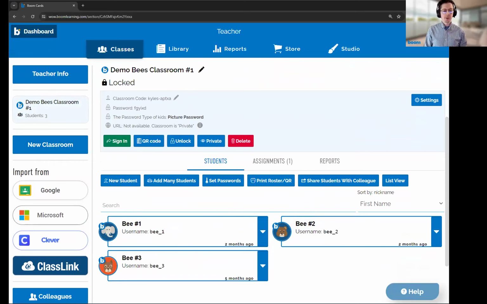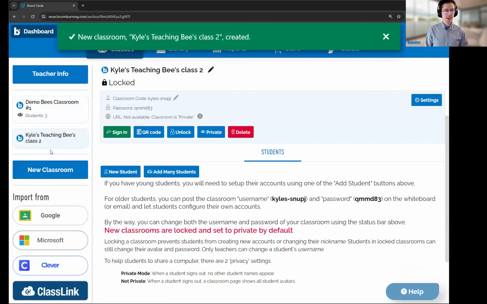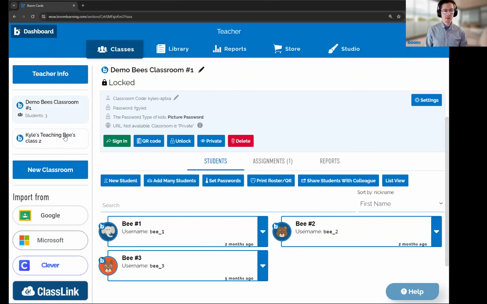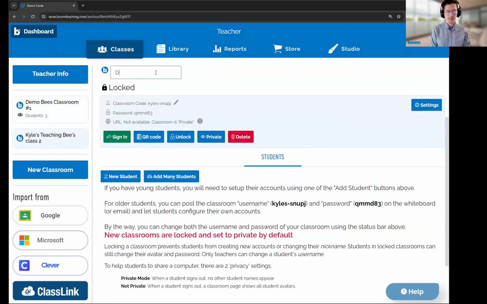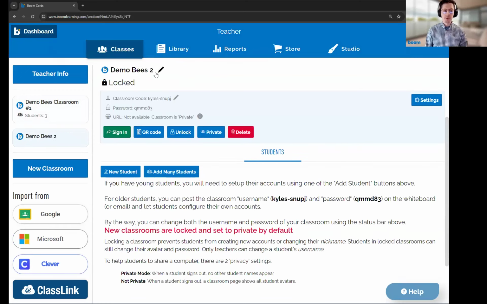I'm going to create a new classroom just like this to show you that it's actually very easy and quick to set up. If I click New Classroom, we'll see I now have a second one in this list, and I can toggle back and forth and select each classroom to see what the students are up to. This one, the new one, has a default name, so I'm going to click on the name at the top and make it real simple.